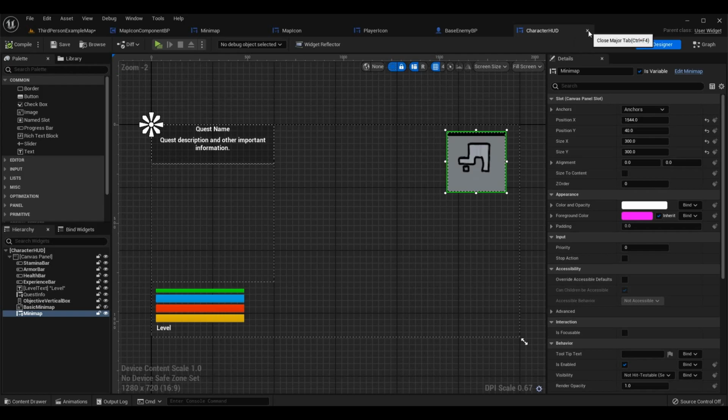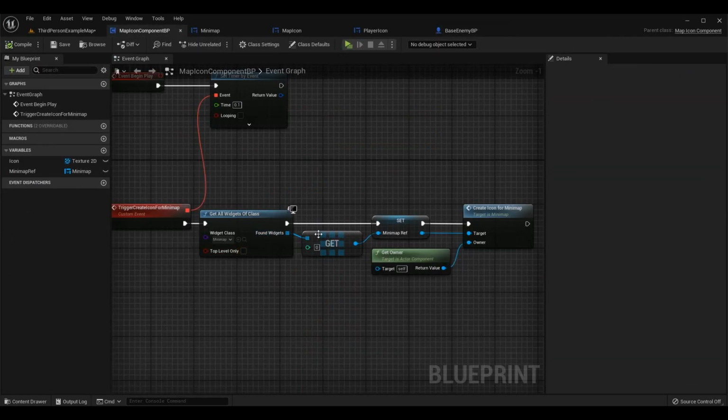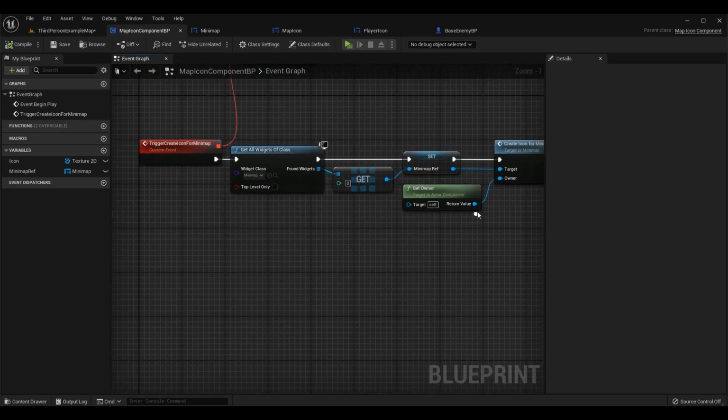Okay? It's faster that way, so if you only want top level only, it's better for performance. In this case, we want to make sure we find the minimap even when it's a child because we want to find it on the HUD. So uncheck top level only.